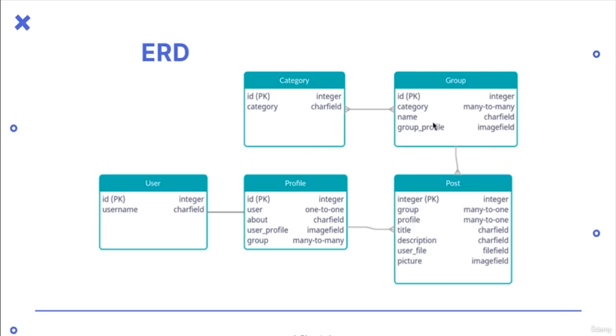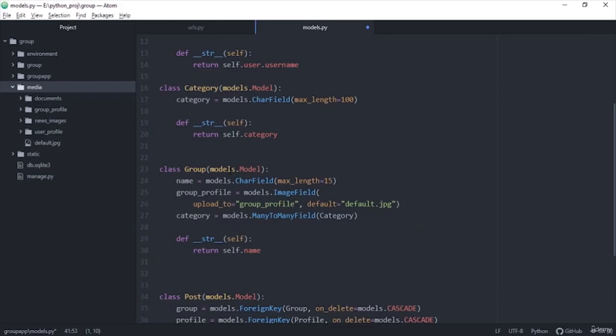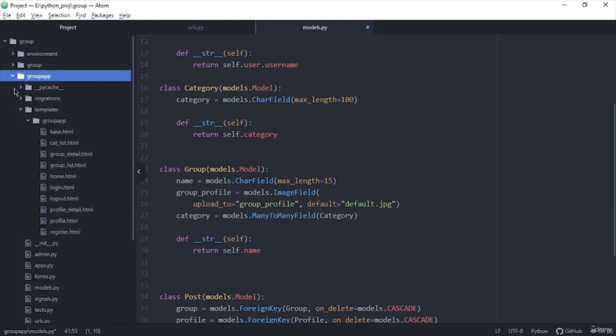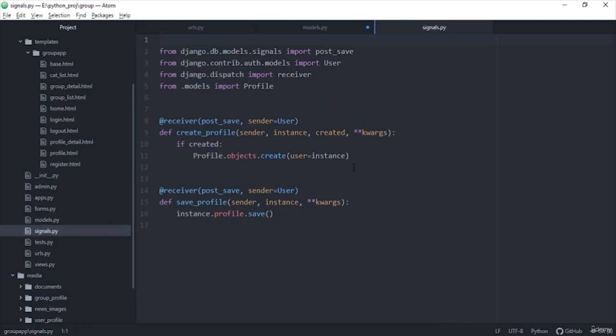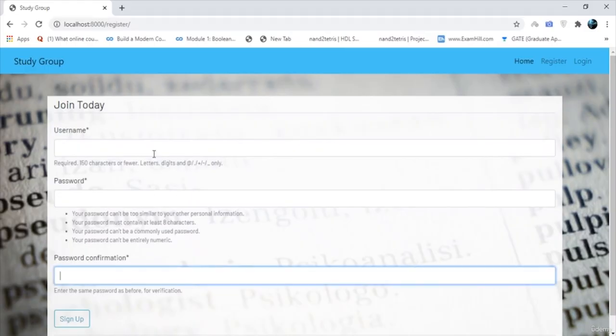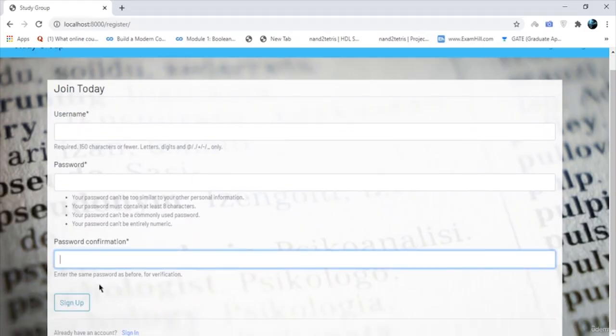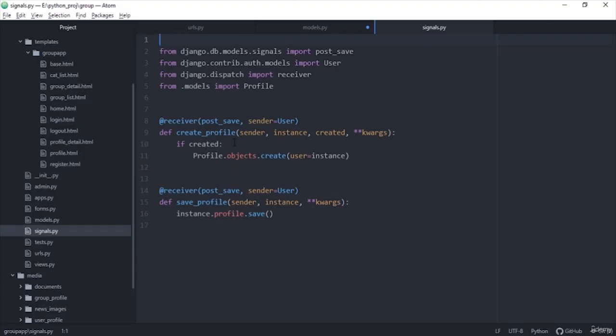So I'm just going to have this in the group app. We're having this signals.py. This will be triggered whenever we perform an action. Here I'm going to say whenever this user has been created, it should fire up this signals.py and create a profile. So here I'm just creating it.